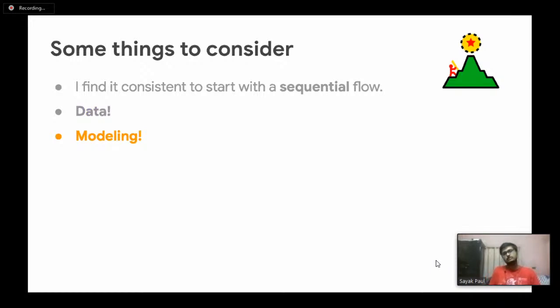So now comes my most favorite piece of the cake, that's machine learning modeling. And who doesn't like to build and train machine learning models, right? So yeah, and there can be certain nuances while you are developing your machine learning models, and in this section we'll be basically discussing them.